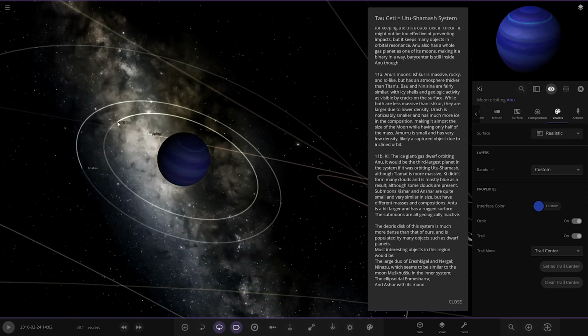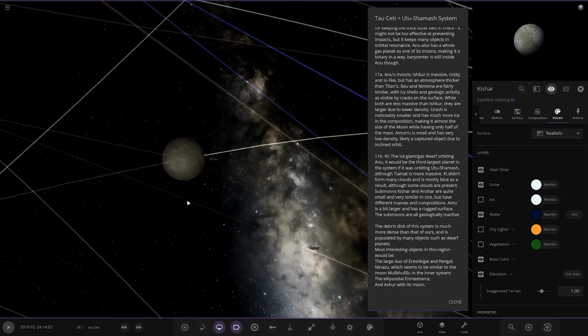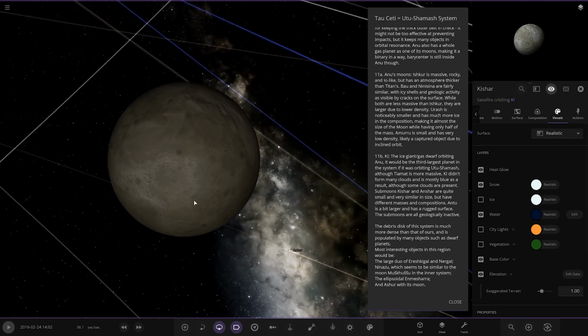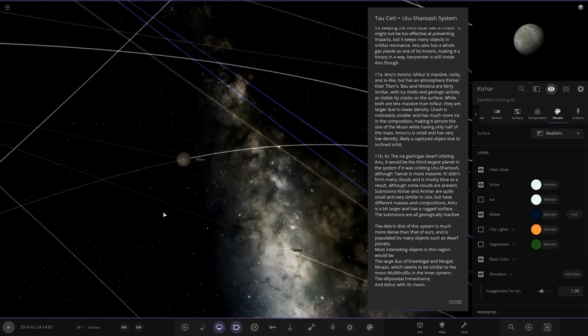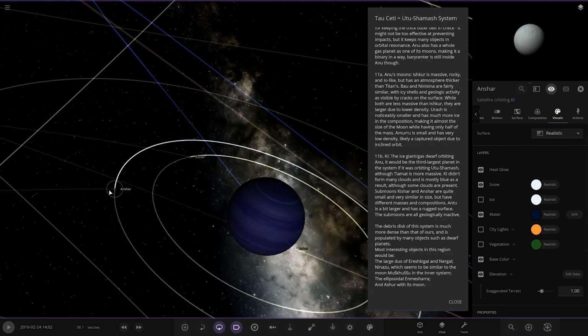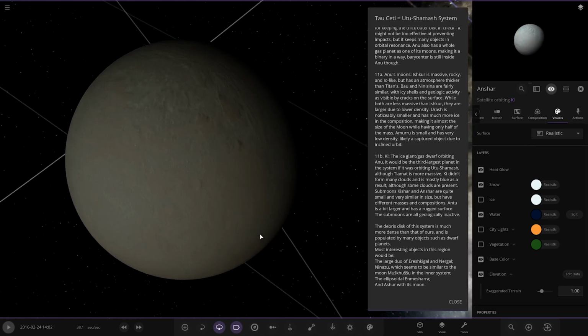Submoons Kishar and Anshar are quite small and very similar in size, but have different masses and compositions. Antu is a bit larger and has a rugged surface. The submoons are all geologically inactive. There they are. Okay.